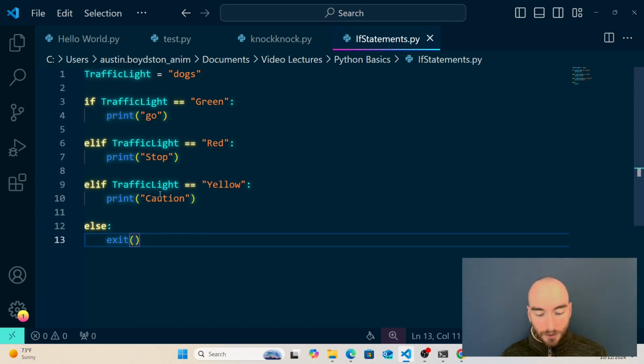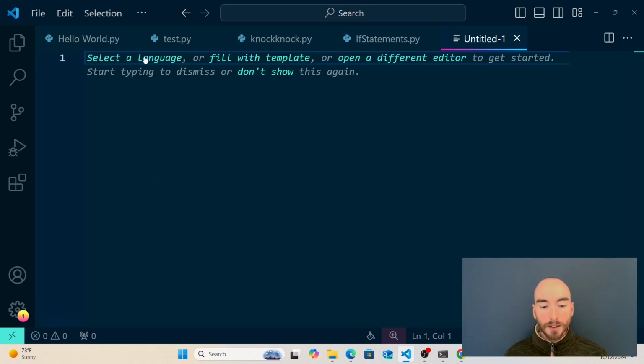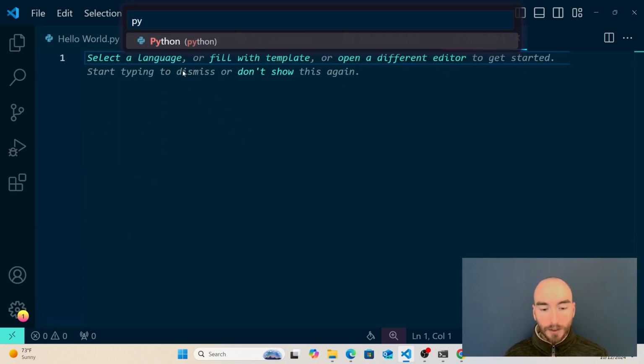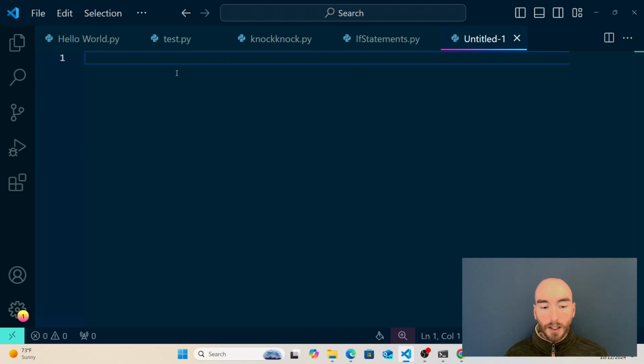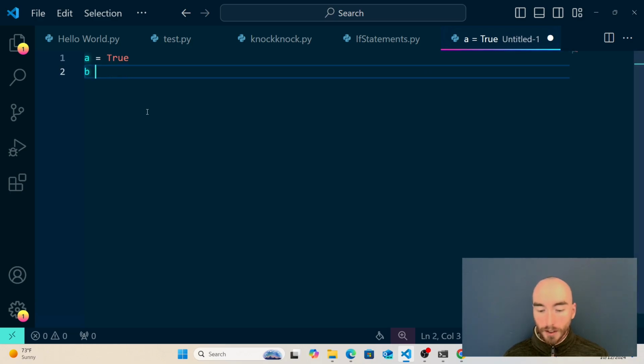So I'm going to go and create a new file. Do Control N, select language, Python. And we're just going to explore a lot of different conditionals and ways we can check for things. So I'll make a variable. I'll just say it's called A. And I'll set that with a single equal sign equal to true. I'll create one called B. I'll set that equal to false.